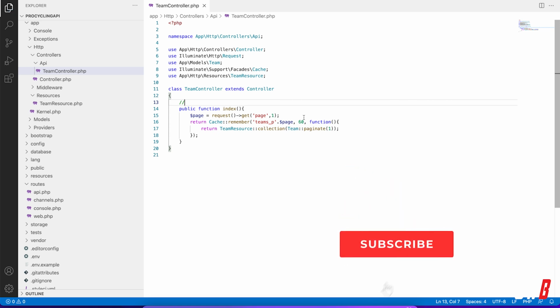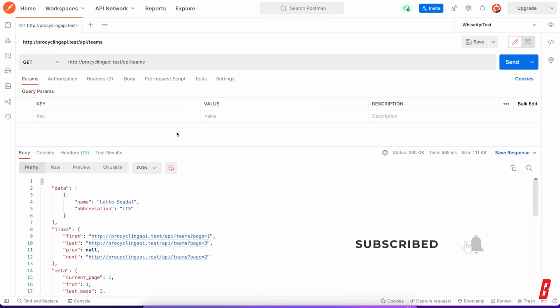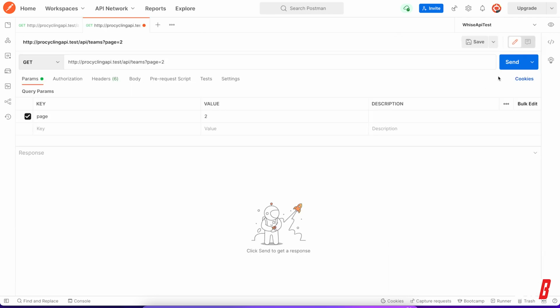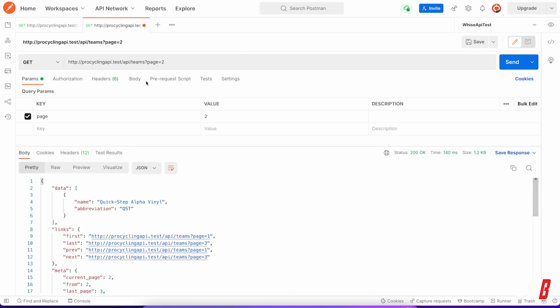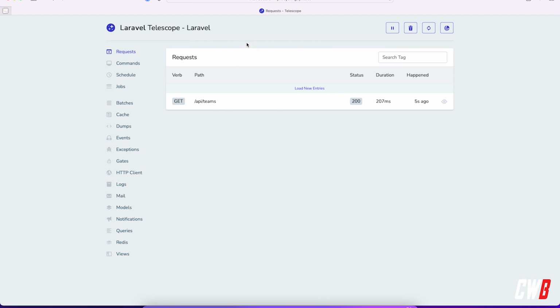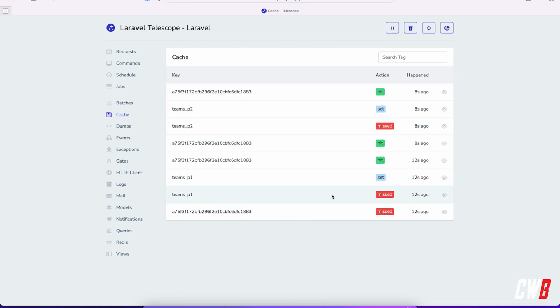There we go. Now if we test this out in Postman, for example, I cache this and I go to the next page, then I have a different team. And now in Telescope, I can see in the cache that I have a missed entry for teams P1, then it was set and then it got a hit again and so on. And teams P2 is also stored in the cache.